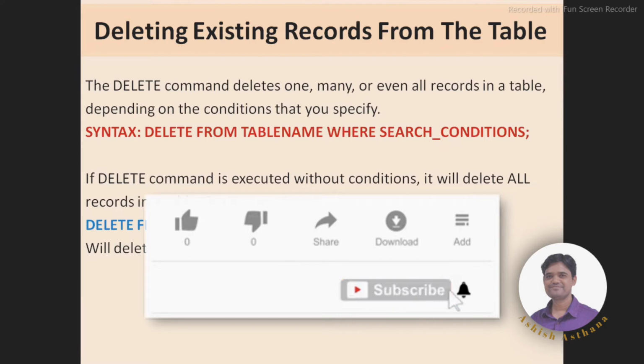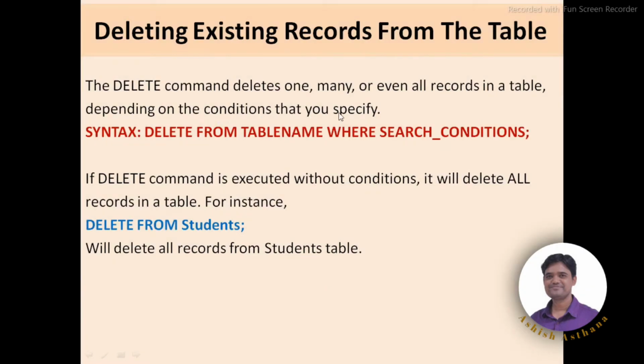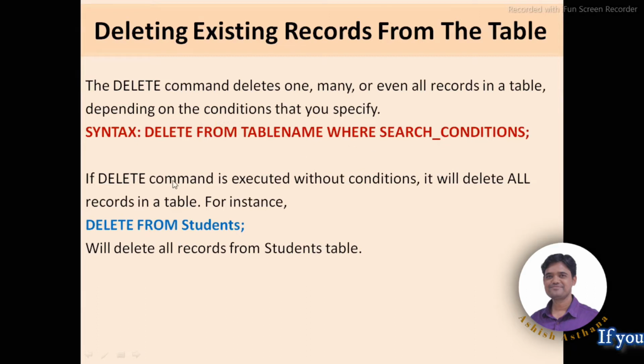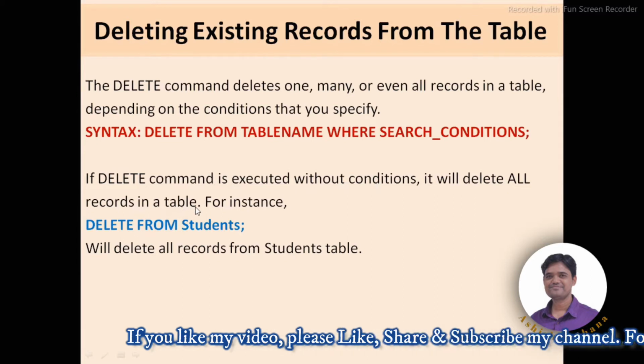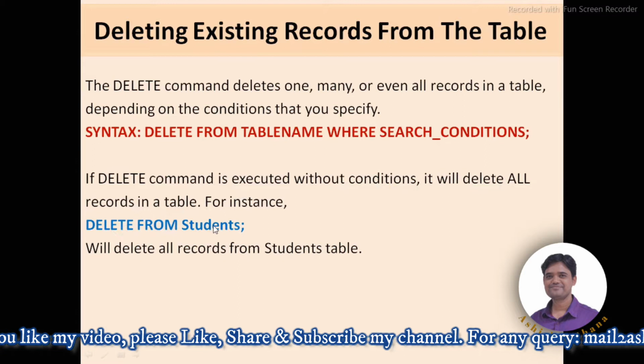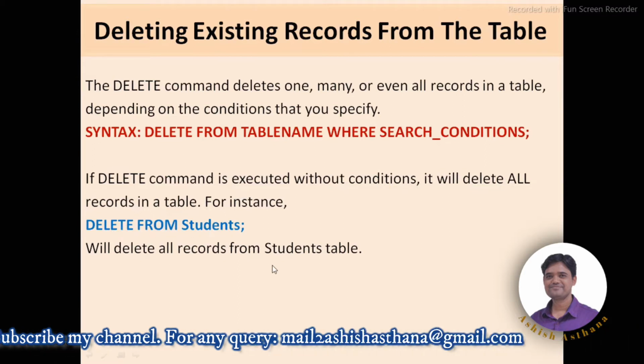If you want to delete existing records from the table, use the delete command. The delete command deletes one, many or even all records in a table depending on the conditions that you specify. The syntax is delete from table name where conditions. If the delete command is executed without conditions, it will delete all records in a table. For example, delete from students will delete all the records from table student.